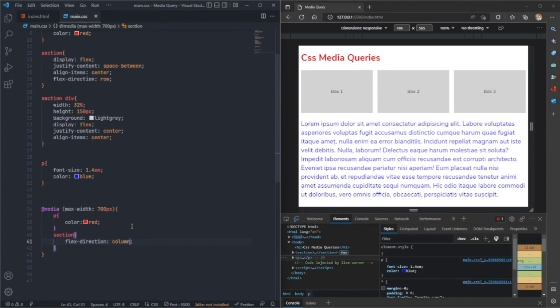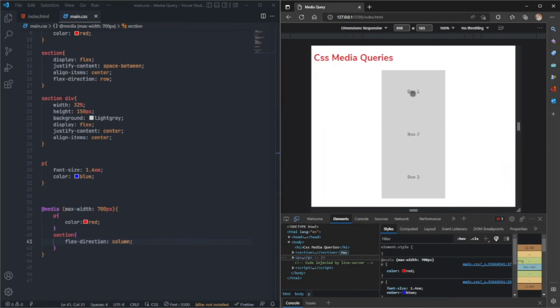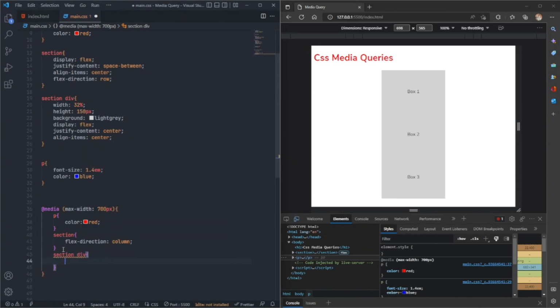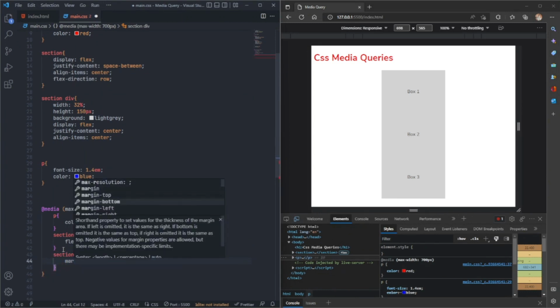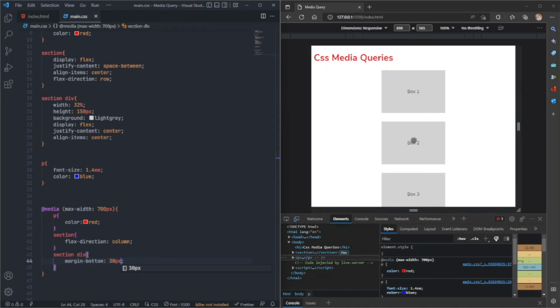And if I save that now, and we come within that screen size, 700px, you see that the boxes are stacked on top of each other. In this case, they are displayed in a column. And we need spaces in between the boxes, and we'll be using the margin property for that. And that will be for each of the div elements. So we'll come down here again, and we'll say section div, give it a margin-bottom of like 30px. And if we save this now, you see we get that margin-bottom.